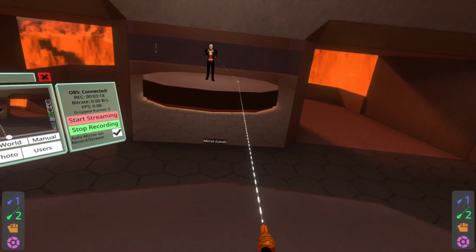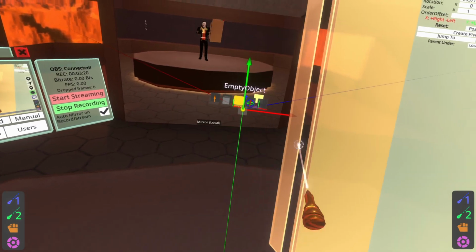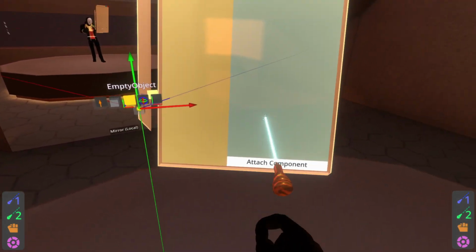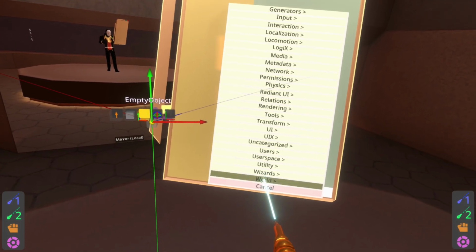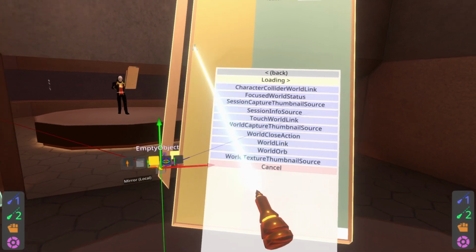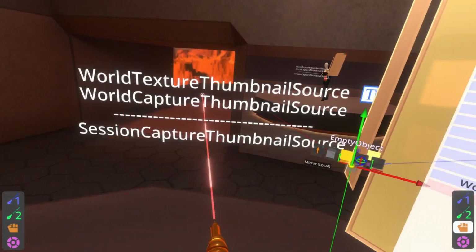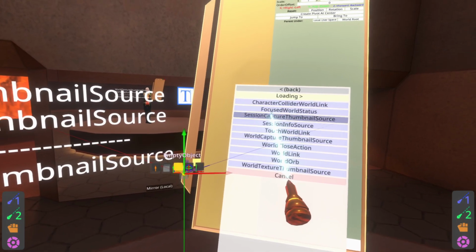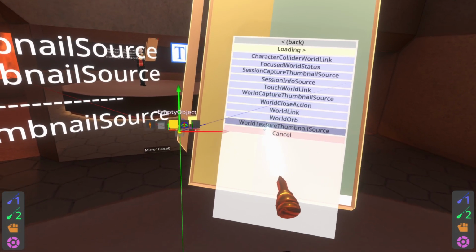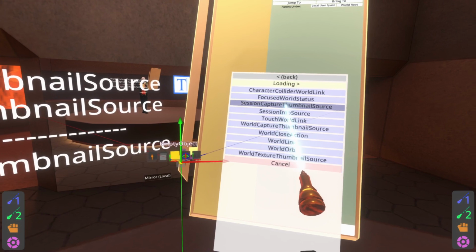So with my developer tip open here, I'm going to go to create new empty object. And now I've got an empty object open. I'm going to go to attach component and scroll down to the bottom where it says world. And you'll see those components listed. So we've got, let's bring these over here, world capture thumbnail source, world texture thumbnail source, and also session capture thumbnail source.